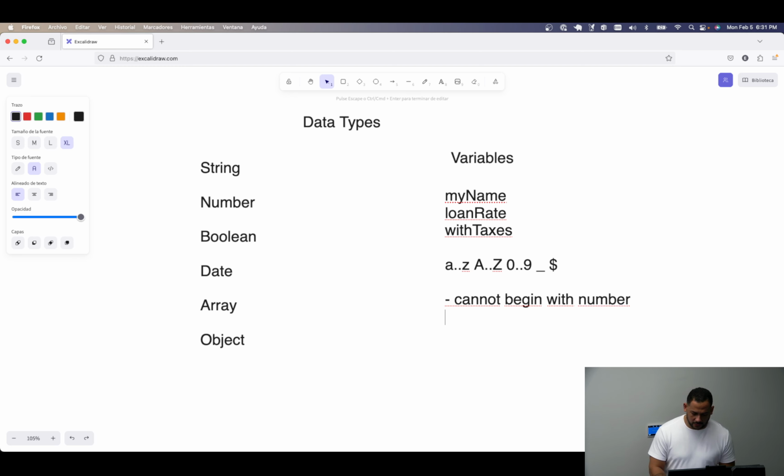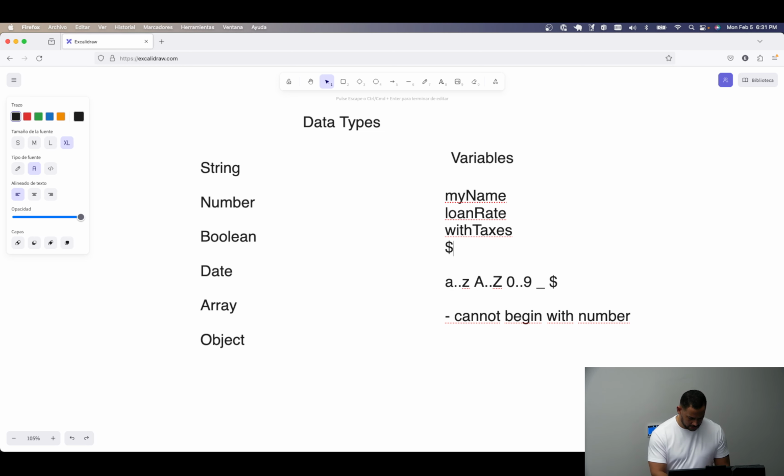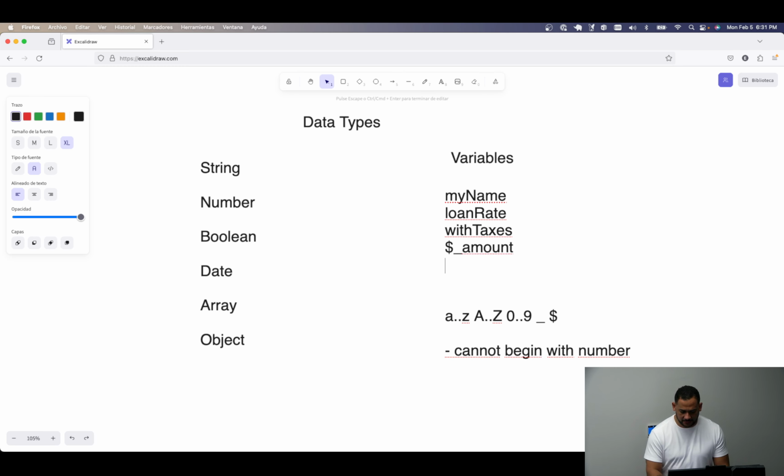So all of those are valid variable names. So my name, loan rates with taxes. But if I do this, is that a valid variable name? Yes? No? Yes, because it cannot begin with a number. Exactly. It doesn't. So it is a valid variable name.